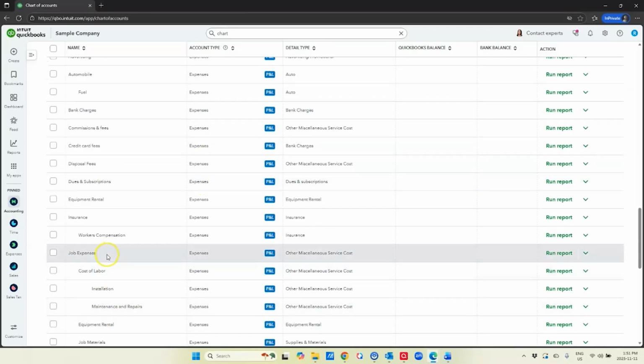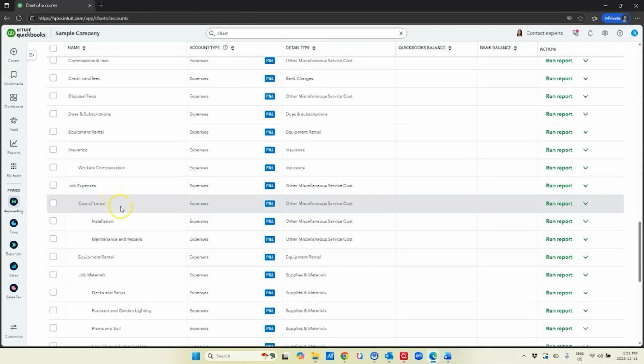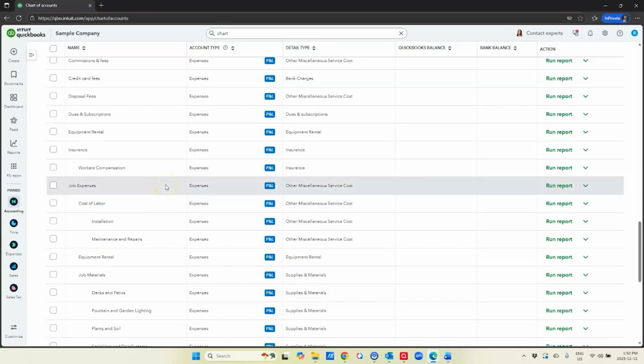We have job expenses. Job expenses, cost of labor, installation, typically these belong in your cost of goods sold. It's a very common error that I see, but these things should be deducted from income so you can see your gross margin before you go into your operating expenses. So I'm going to be sure that we change these job expenses to cost of goods sold.